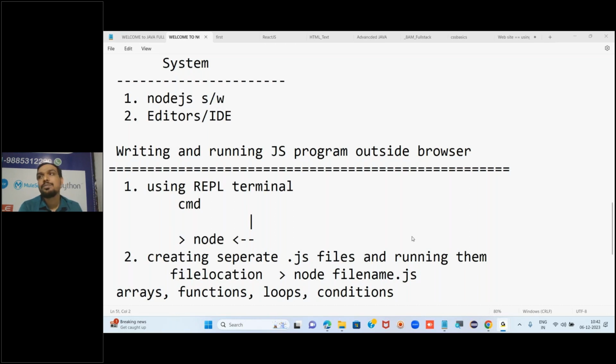That's it. Now we want to work with JavaScript code, but outside of the browser. There are two possible ways in which we can work with that. The first one is using the REPL terminal. Clear?